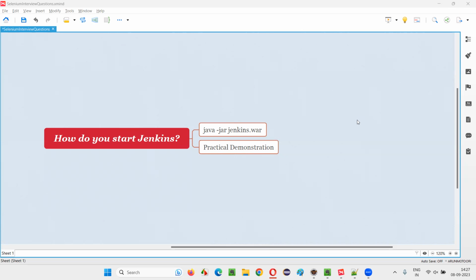In this session, I'm going to answer one of the Selenium interview questions. That is, how do you start Jenkins? Let me answer. So, how do you start Jenkins? In order to start Jenkins, we have to run this command known as java -jar, followed by the name of the war file of Jenkins, that is jenkins.war.